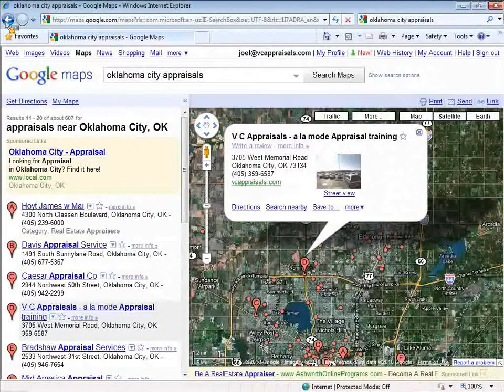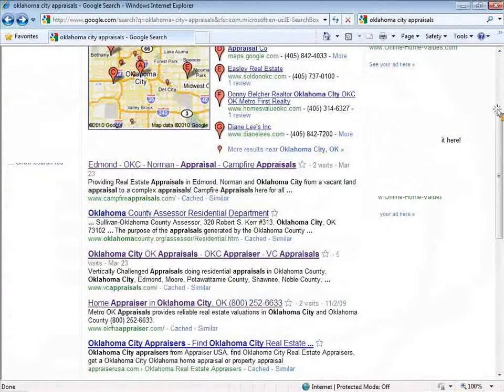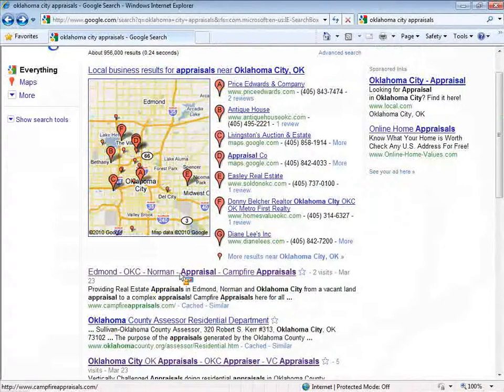This is the Google Local Business results. It's completely free. The higher your ranking in the organic results below, the higher your ranking is going to be in the Google Local Business results up top. So the more people that visit you in general, the higher your ranking is going to be here for all of them.